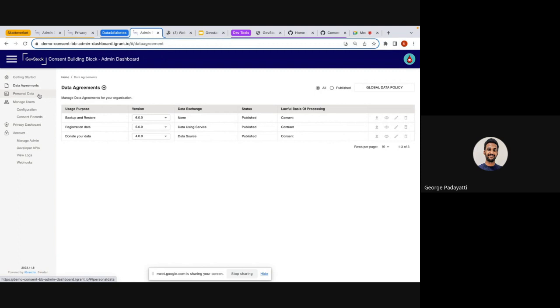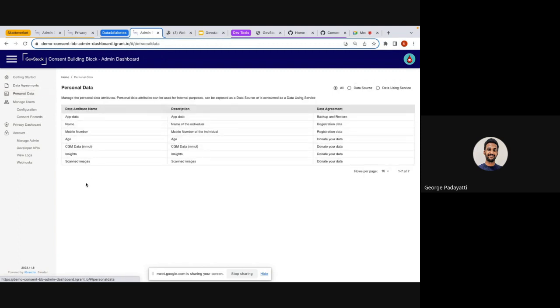The next page is personal data, which shows all the personal data that is exposed or consumed by the organization. So the organization admin can understand how much impact there is for the organization in terms of exposure of data or consumption of data. It can be filtered according to the data exchange mode, data source, data using service, etc. The next page is manage users.